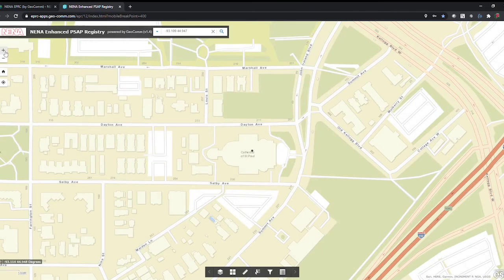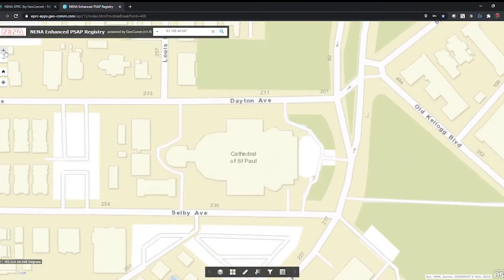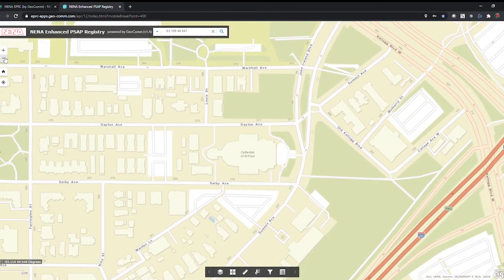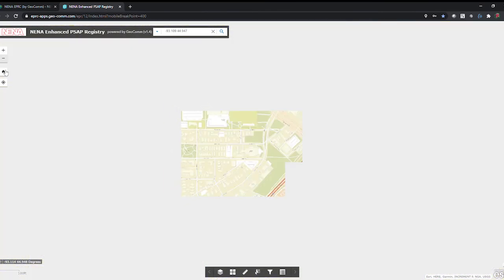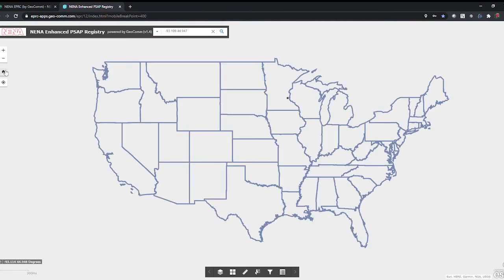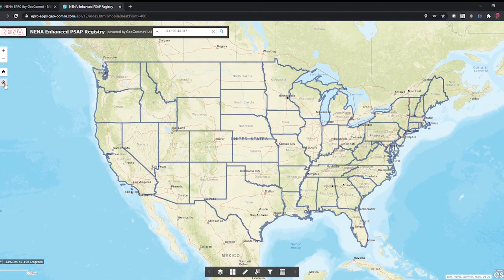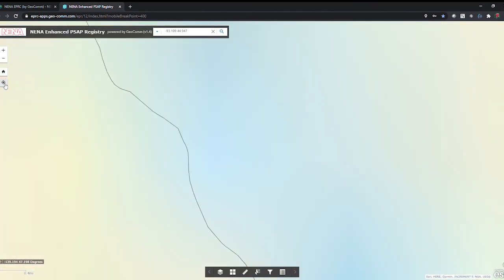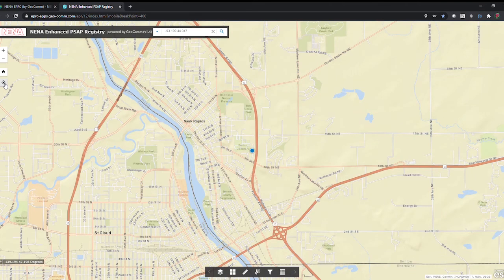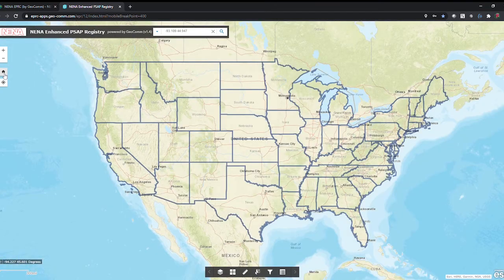The map navigation buttons can be used to change the extent of the current map view. You can zoom in, you can zoom out, you can press the home button to return to the default map extent, or you can press on My Location to use your current location using location services through your device. Note that you will need to give your browser permission to access your location, and the accuracy is outside of NENA's control because it is using location services through your device.